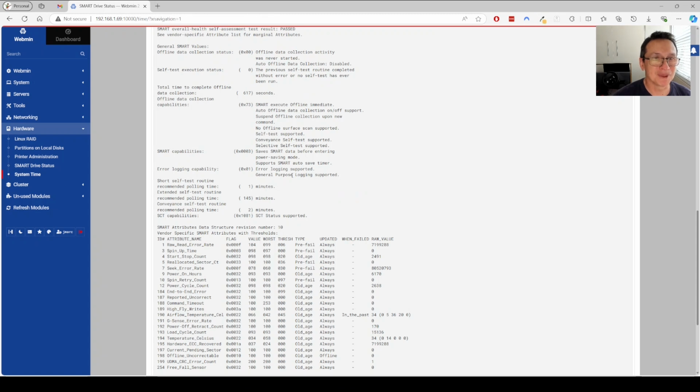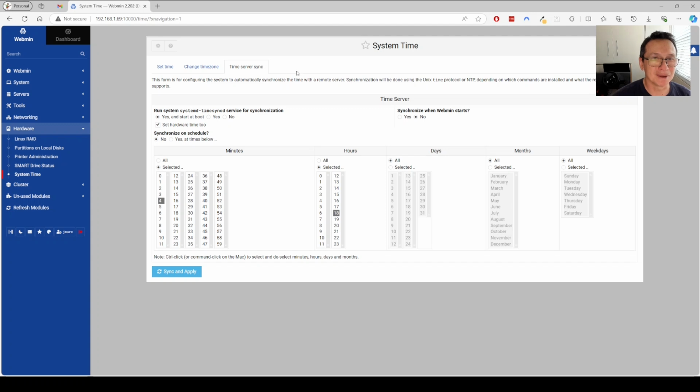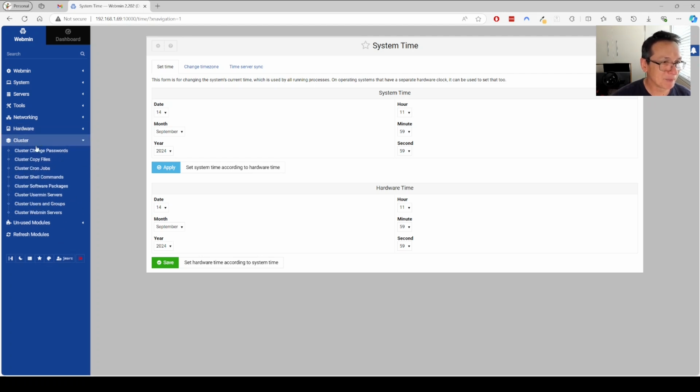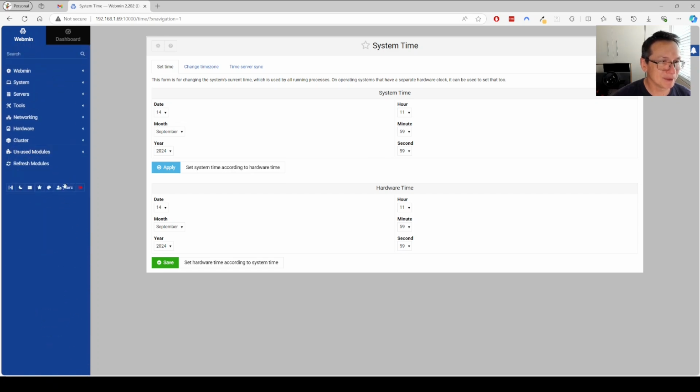System time gives you the opportunity to change the time and time zone, and it's synced with a time server somewhere. I don't understand why actually, it must be some time server that is specific to Webmin. The cluster section only applies if you have multiple Webmin servers, which we don't have, and the rest is just showing all the different modules that are available in Webmin but not used here.